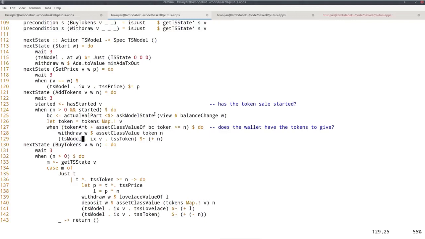So TS model at key V, the wallet we are looking at, the tssToken part, so the amount of tokens in that token cell will be changed. It will increase by n. This dollar-tilde is similar to the dollar-equal. The dollar-equal sets a value, and the dollar-tilde applies a function to the value. So this says the effect will be that the number of tokens in the token cell will increase by n.